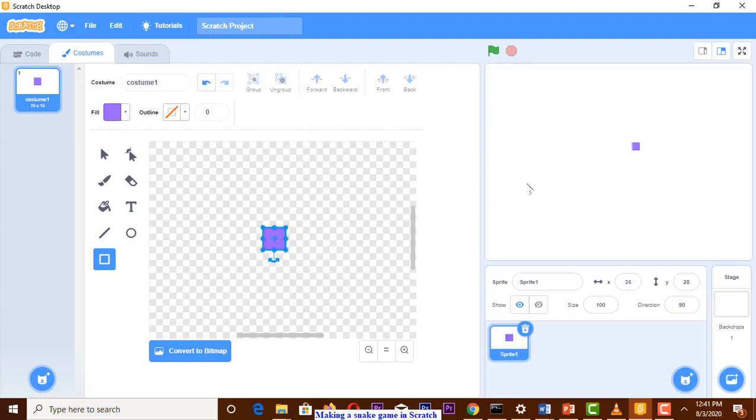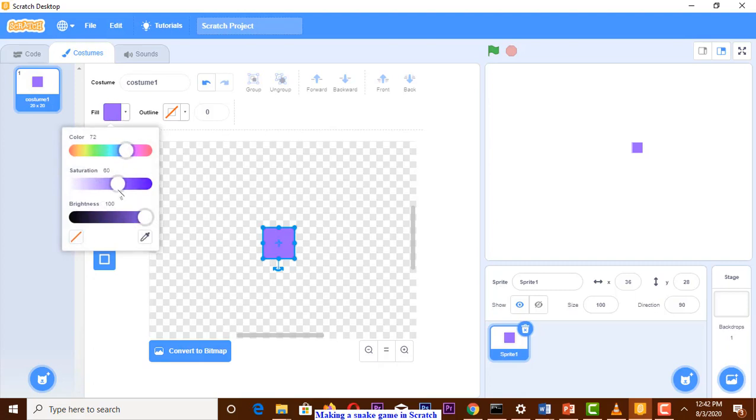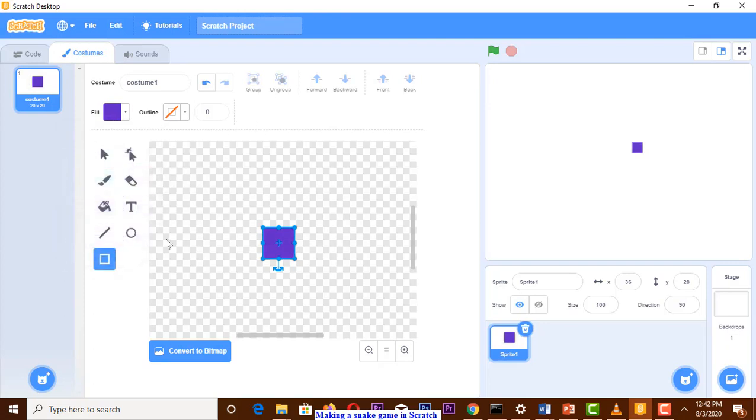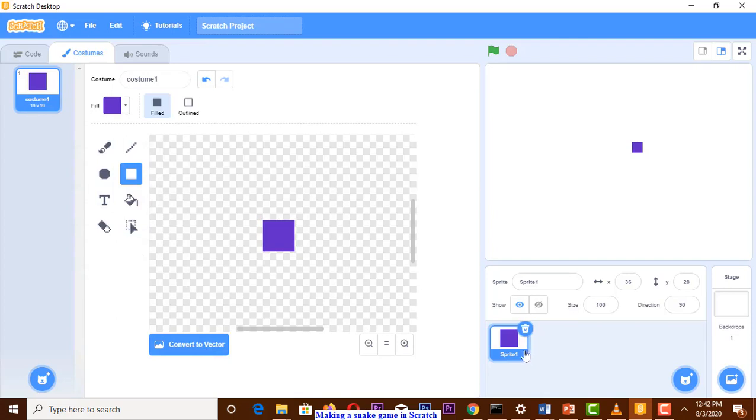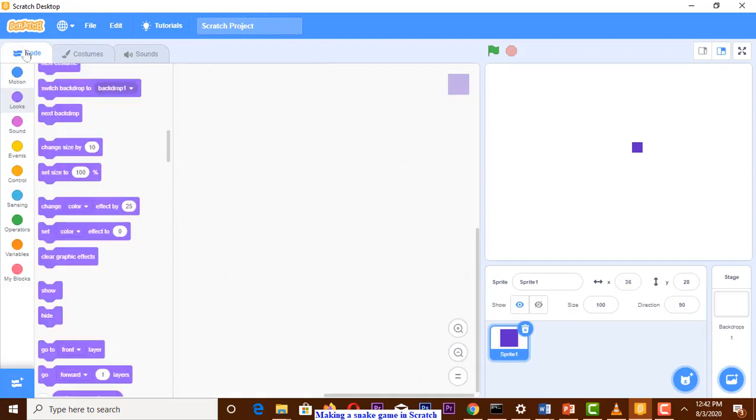So I've drawn my shape and I can see the image here on the screen. I think it's too small, so I'll make it a bit bigger and a bit bigger. Okay, I like this size. After doing that, give it the color you want. I think this color is fine. After you're done with that, just click convert to bitmap and then you're ready to go. Then let's go to the code area.